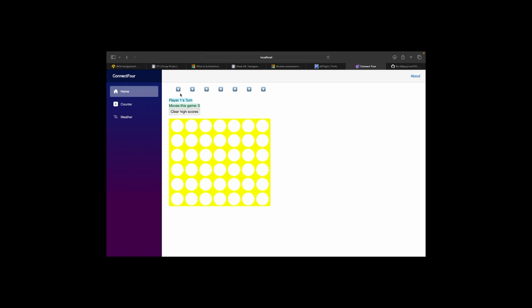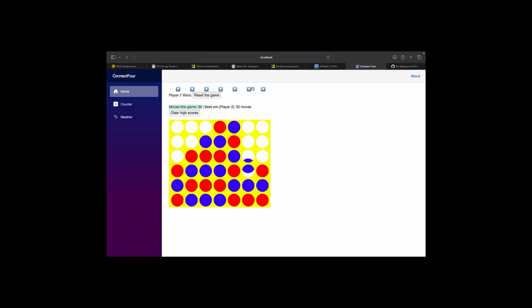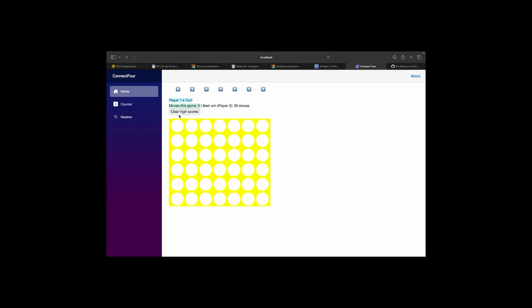Okay, so now we have the moves per game, and we can display the high scores as well. So we have 1 move. Let's say we just do a bunch, right? And Connect 4, Extreme Connect 4. All right, let's find a good easy connect. What turn are we in? Who won? Oh, okay. So then we got 30 moves. So player 2 got 30 moves. So we can reset, and we can continue to keep on doing stuff like that.